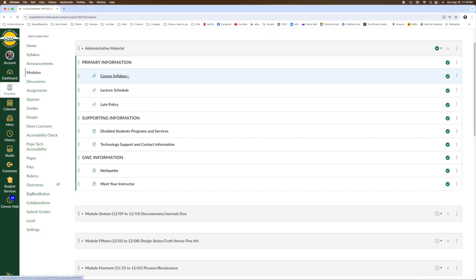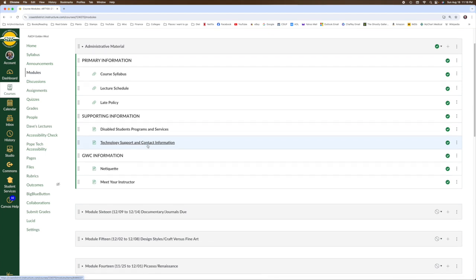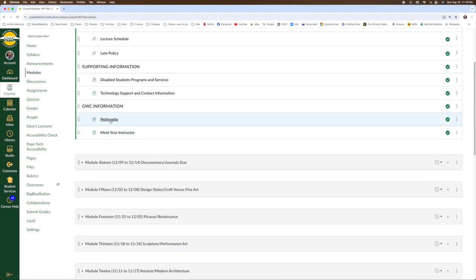So it has some primary information such as our course syllabus, the lecture schedule, and the late policy. Those are the first things you want to read through this first week together, and this is going to be all the rules and regulations of the course. We have some supporting information, such as the disabled student programs. We also have some technology support numbers and websites. Underneath that, we have some Netiquette information and some information about me.